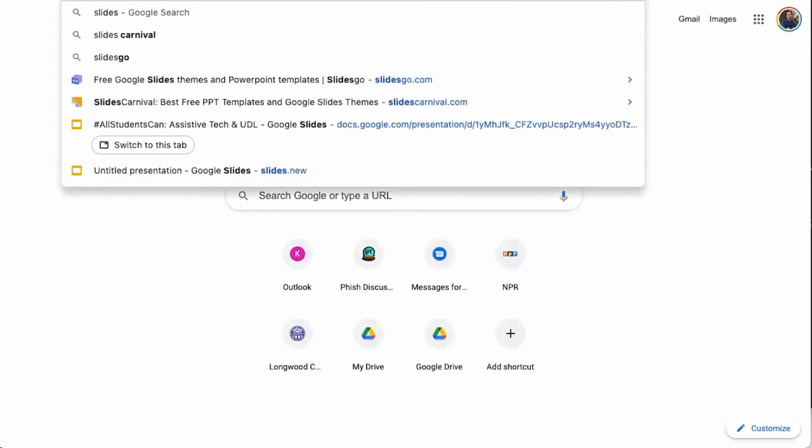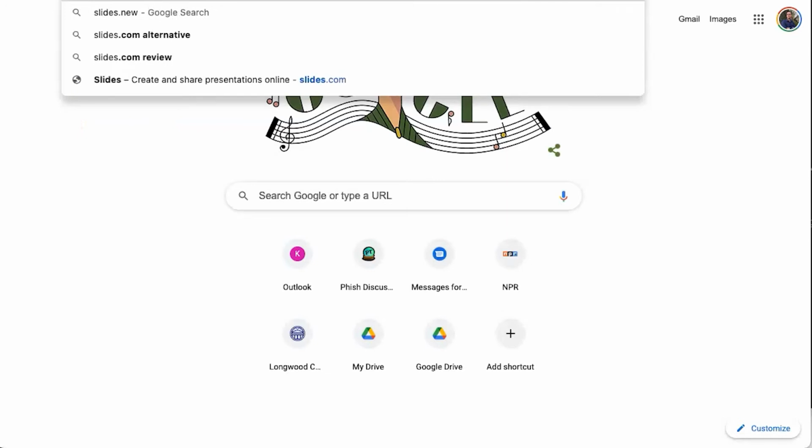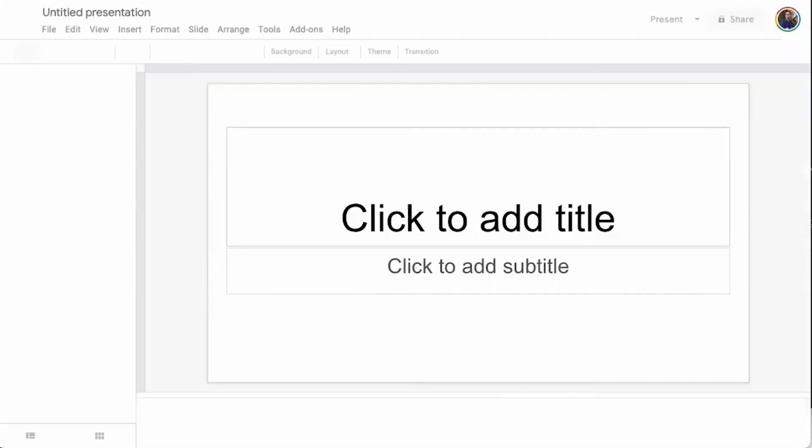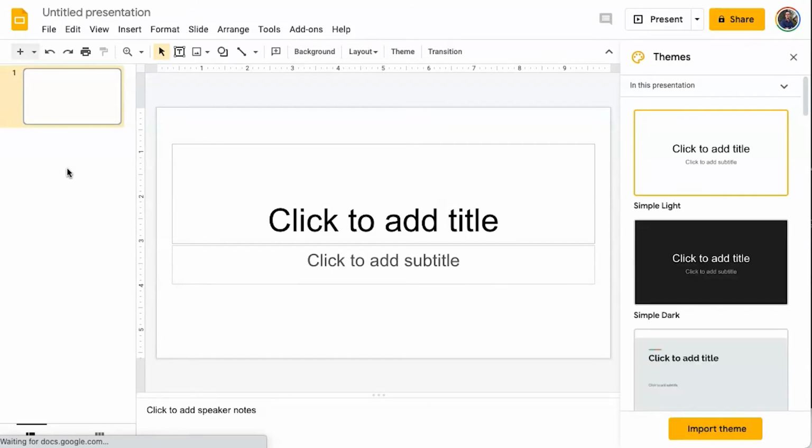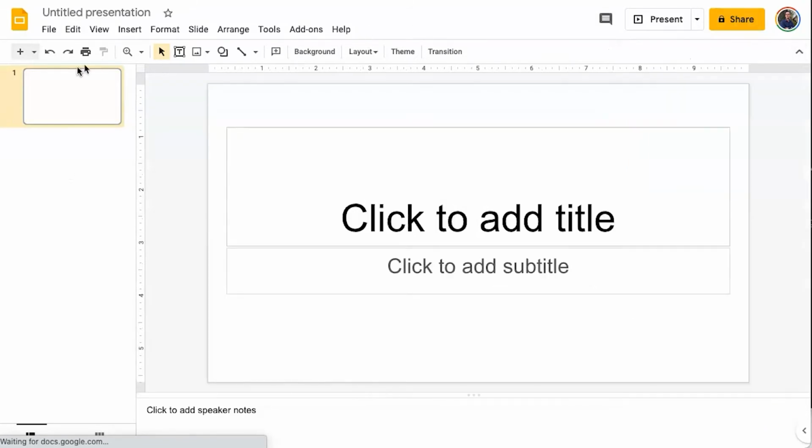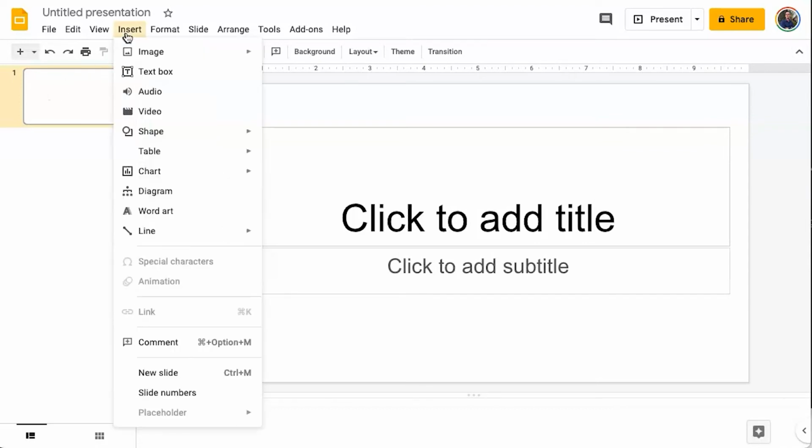So at this point, I'll open a new tab and go to slides.new. And when I'm in here, we have our blank slides, and we're going to go ahead and get started running through some of these great accessibility features that are here too. The first one that I want to showcase is Insert. When we go to insert, there are a number of types of content that we can add in here.